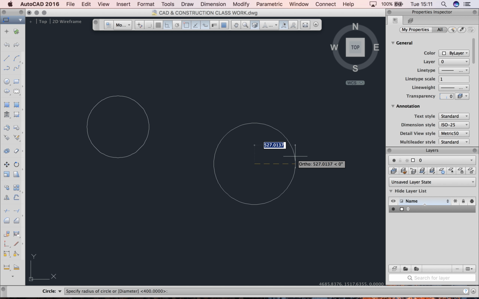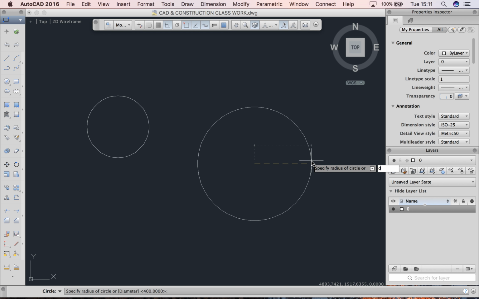Now, if there's a command or an option that we want that's in brackets, okay, what we need to do is we need to tell the computer that that's the option that we want to use. So the way we do that is we don't click on our mouse, but we type D on our keyboard and we hit enter. And you'll notice now that the command line has changed to specify the diameter of the circle.